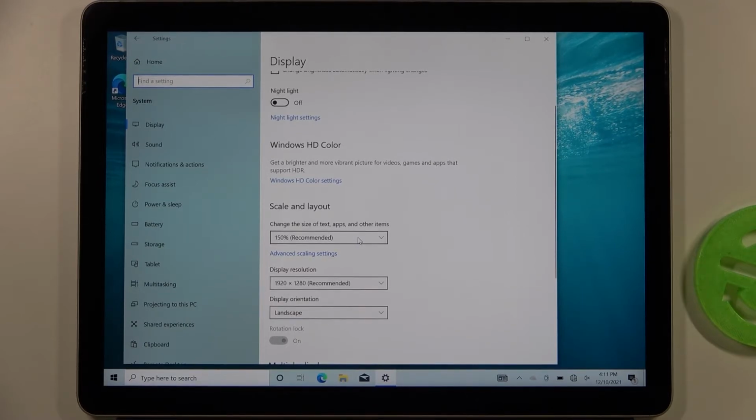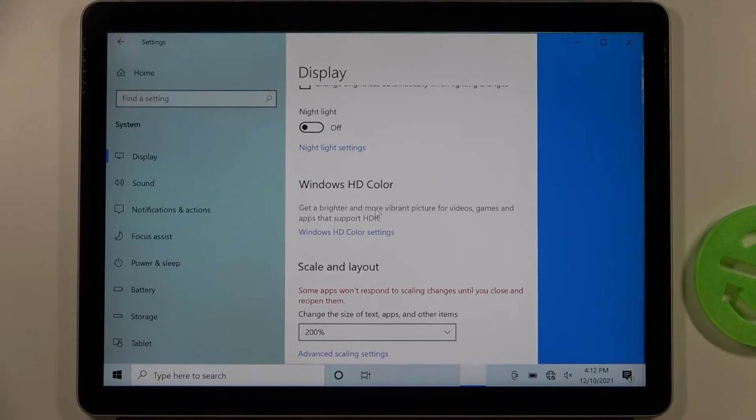It will change the size of the text, apps, and other items. Take a look. Currently, it's set up on the recommended value, 150%. But when you want to increase or decrease, you can go, for example, for 200, and everything will be definitely bigger.